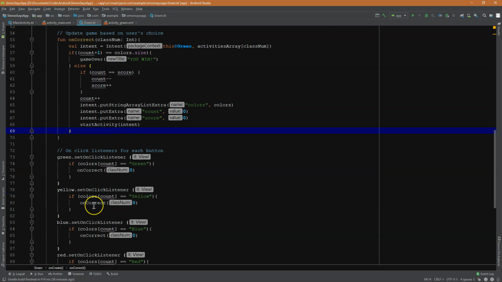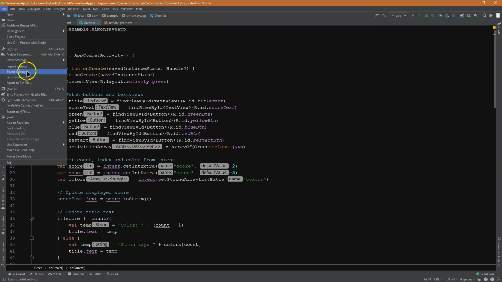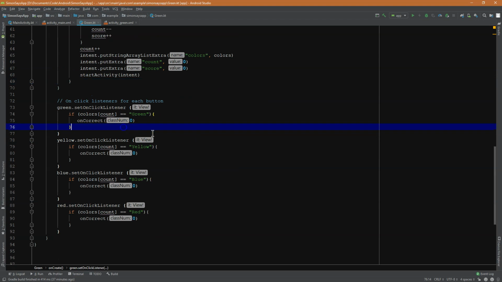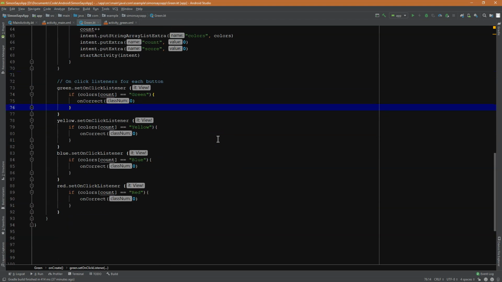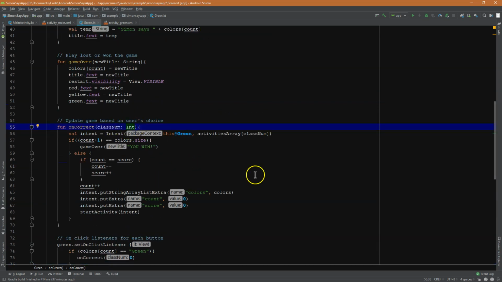I'm thinking count should be count equals -1. Then we would want, so if the count is equal to the score, that means we've already displayed the new color, and we're going to restart the count, which is why when I wrote count minus minus, it was wrong. It should be count equals -1, and add a point to the score, and then count plus plus will set our count back at 0, and we can restart and pass all that information into intent.